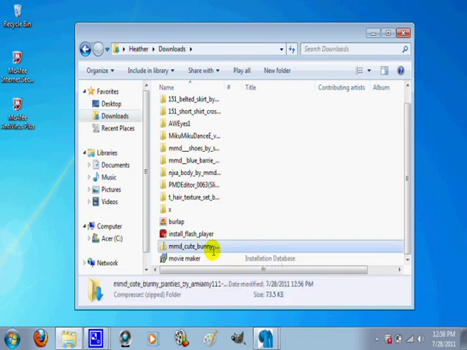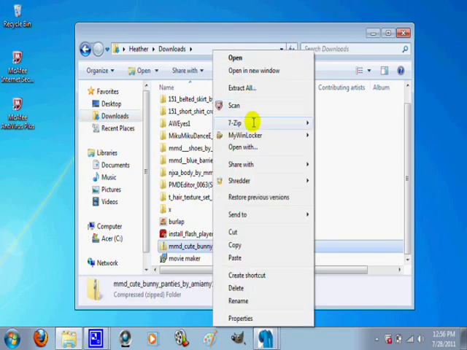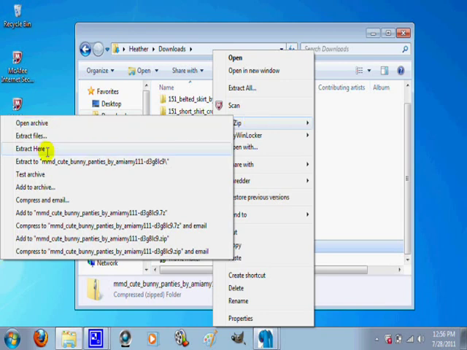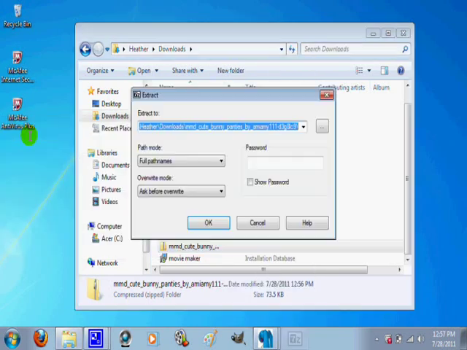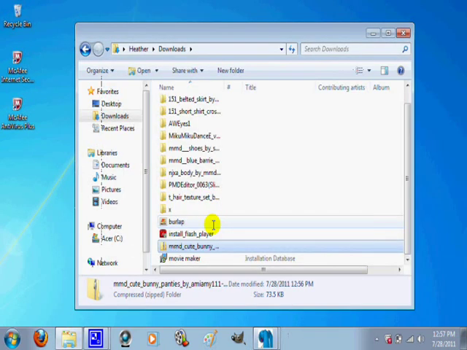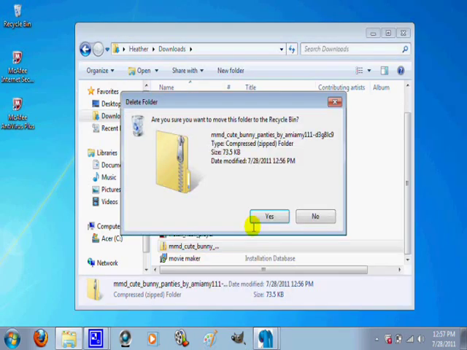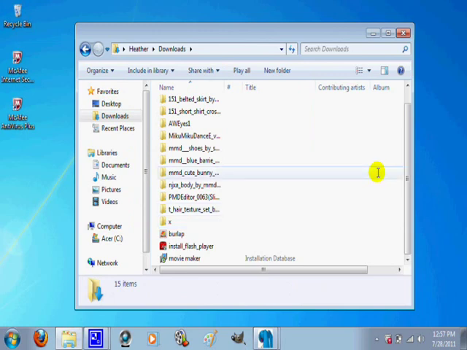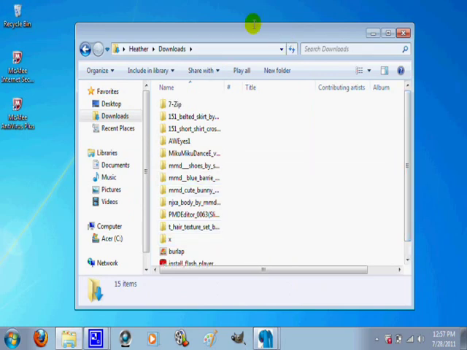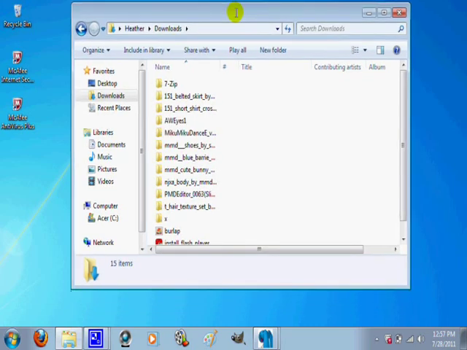Right click, go up here to 7-zip, and go to extract files. Then pick where you want, click OK, and there you go, it extracts them. Then you can delete the folder that has a little zip on it. 7-zip is the same exact thing as WinRAR. You just do it a little bit differently. So, next, open up PMD Editor. And of course, you have to extract that also, if you don't even have it yet.